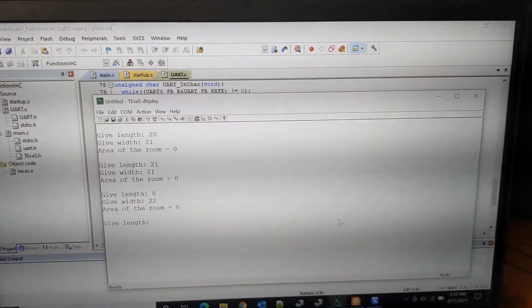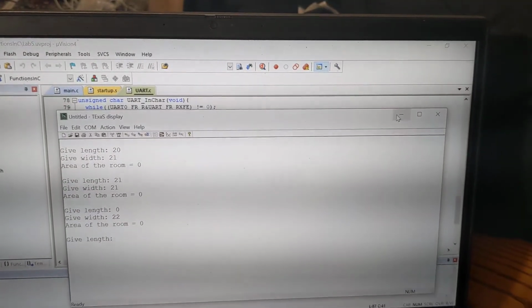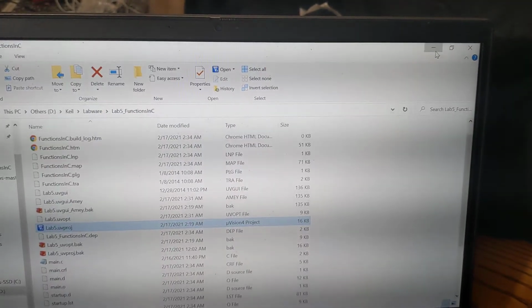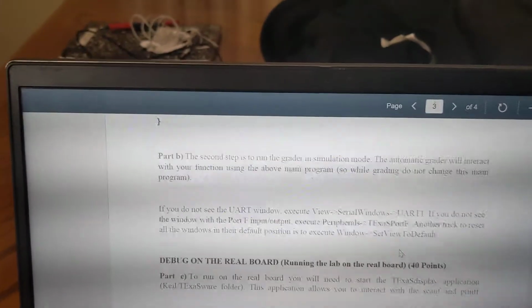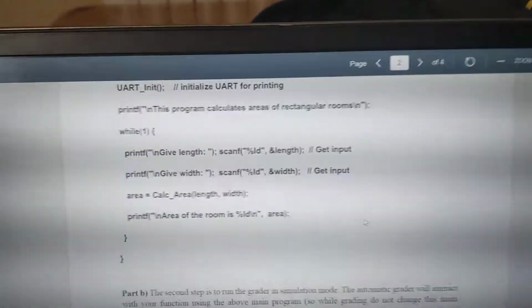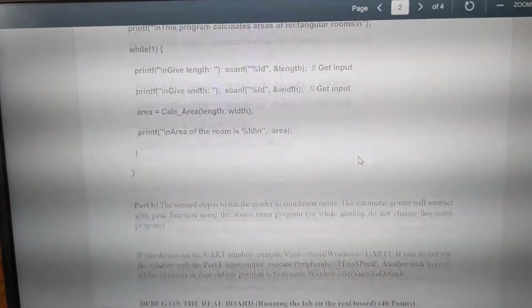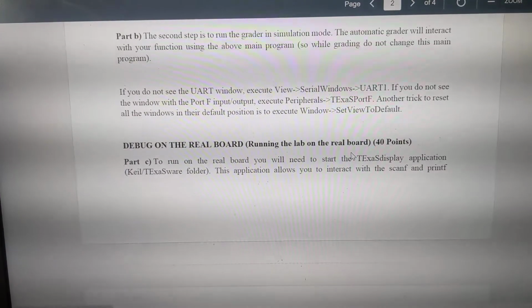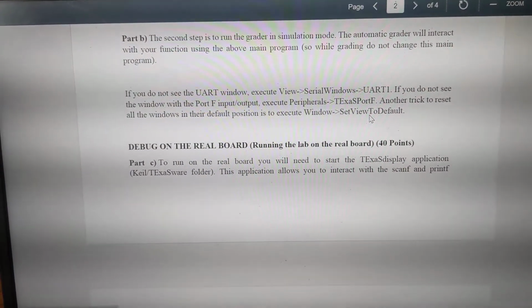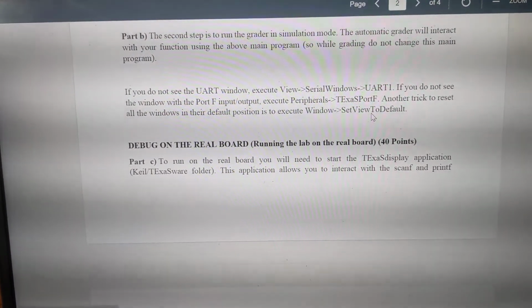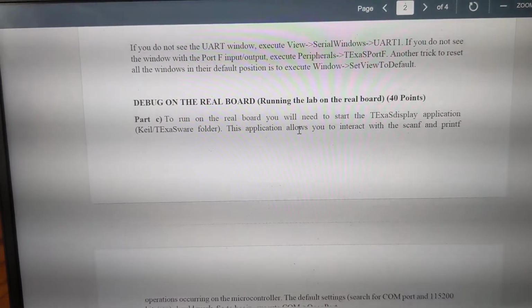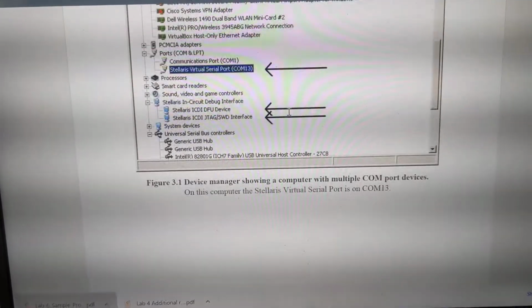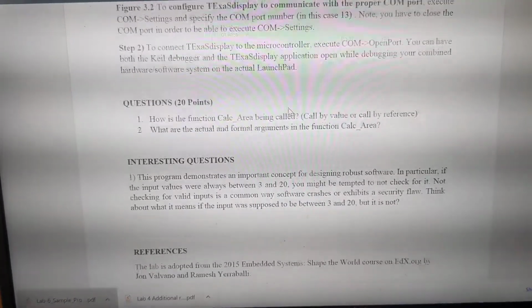And our third part was, now let's go back and see what our third part was. So we have seen that first we did it in the simulation mode, our grader has given 100, and we have also seen it on the real board as well. After that, what our task is, we have all done this.